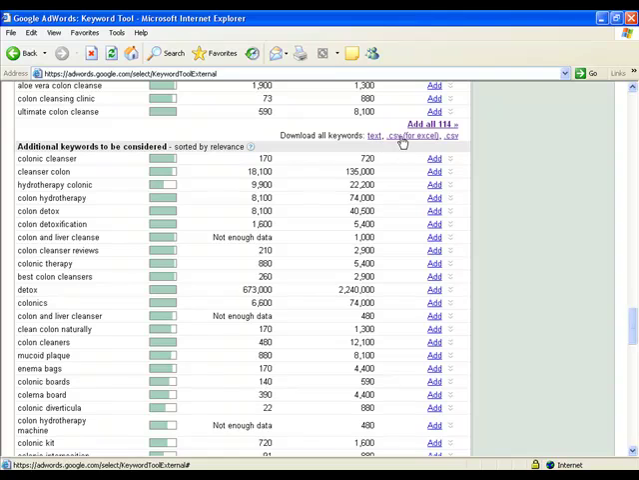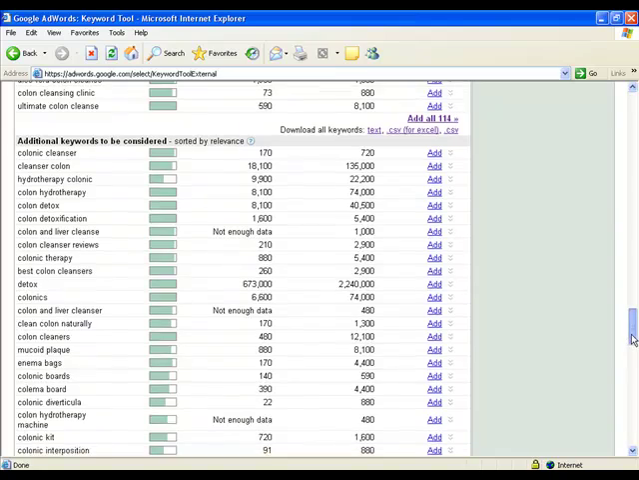Now here you can see you can download it. I'd recommend downloading them. If you've got Excel, download them as a CSV into Excel and then have a look at them, mess around with them and get to know them.